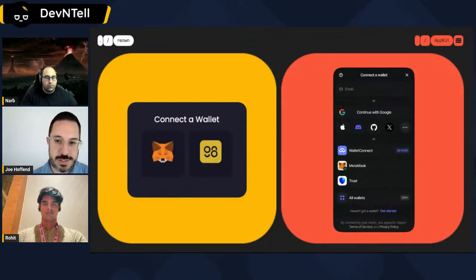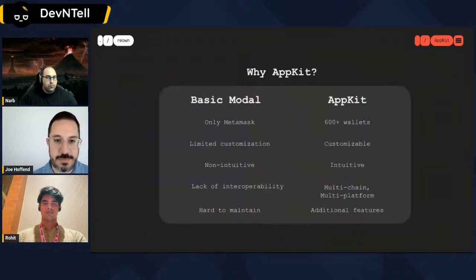And so this is all customizable. You can disable different pieces. You can change the look and feel, which I'll talk about. But again, this is just you not having to worry about building a connect wallet experience or how users are going to access your dApp. AppKit gives you all that out of the box essentially.